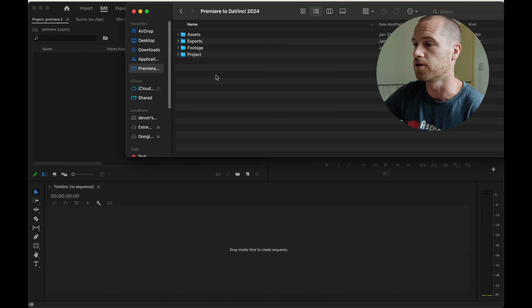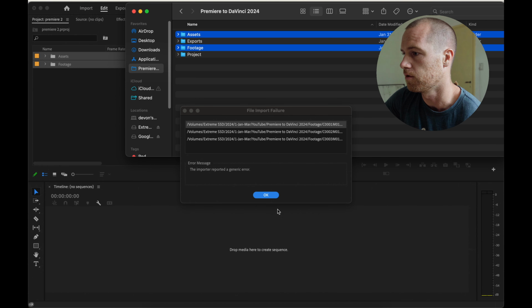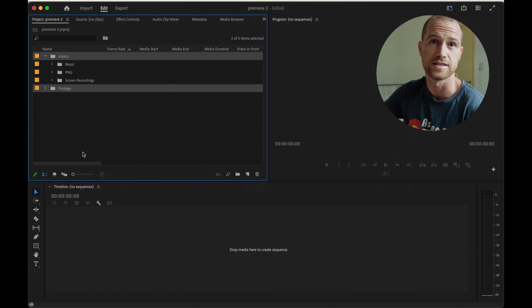This is how I set up my folders. I have my project, my footage, the exports, the assets. So if I highlight both of these using Command, drag and drop, oh no. Everything's exactly how I had it in Finder.